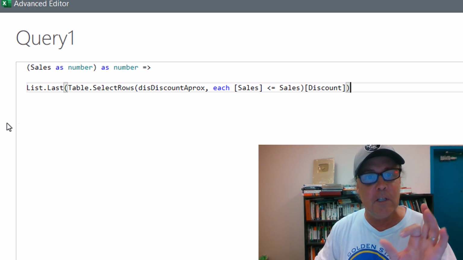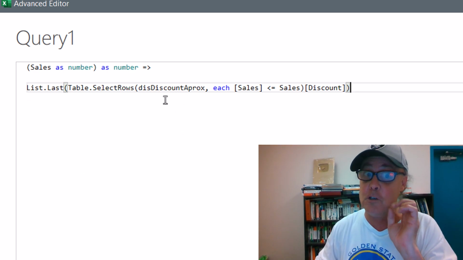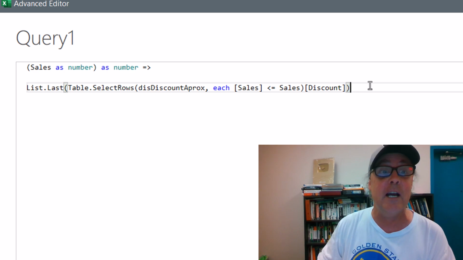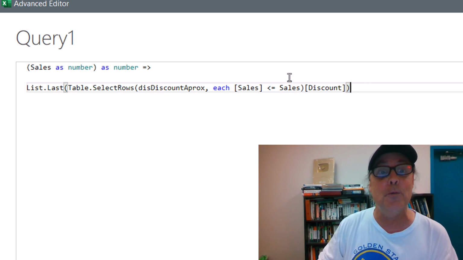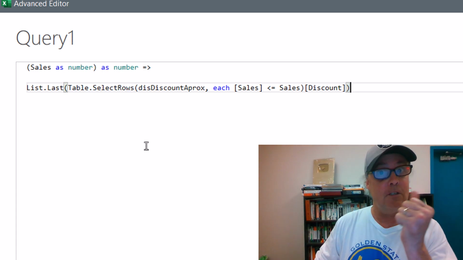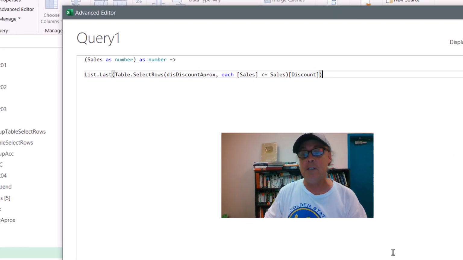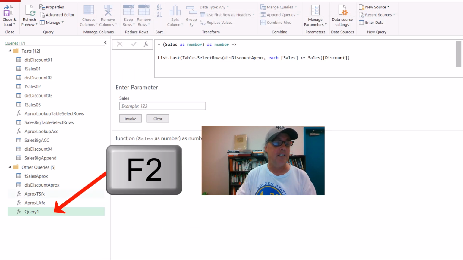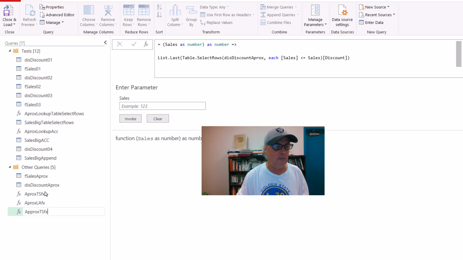Now this is pulling the table, which is the discount table. I'll show you an alternative to that in just a second. But that's all we have to do. No defining the let to get that correct scope. This function will do it itself. Click Done. I definitely want to name this, so I'm going to hit F2. Now I called it, I have a few other ones here. I called it approx TS for Table.SelectRows.